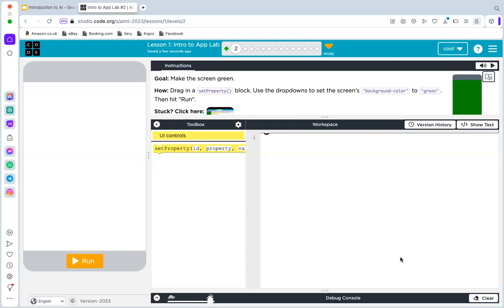To make your program respond to more events, add more onEvent blocks. Just make sure not to put them inside of each other. Now it's time to try it out for yourself. Have fun!